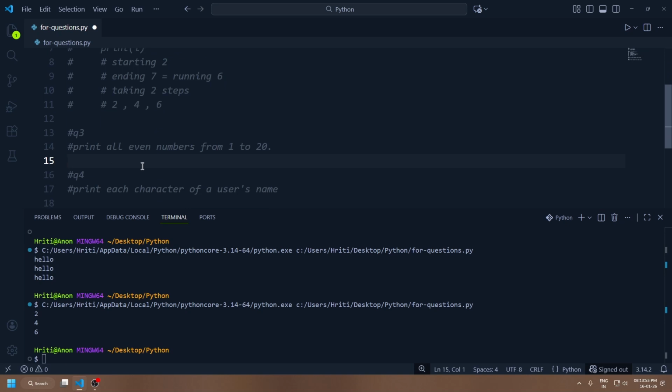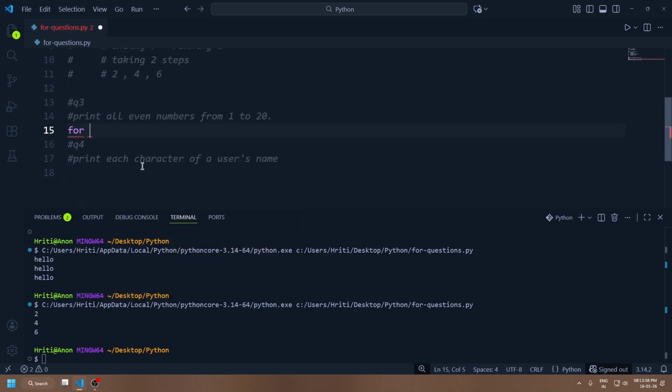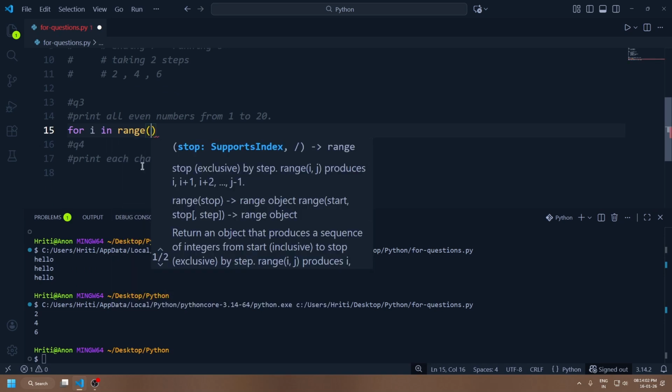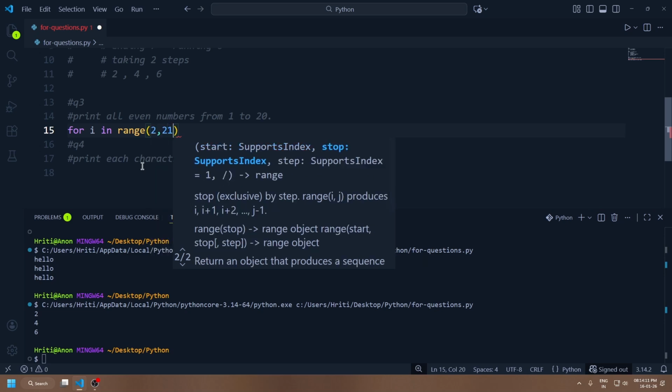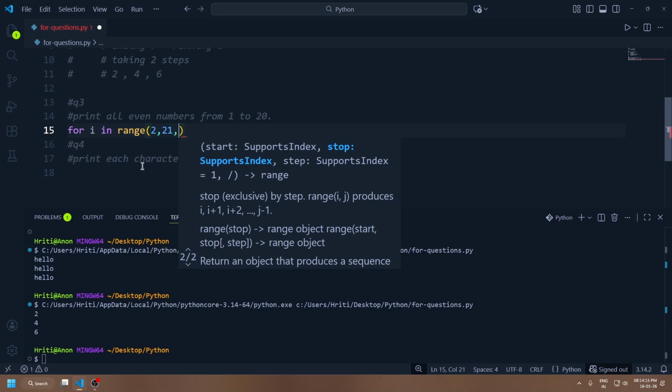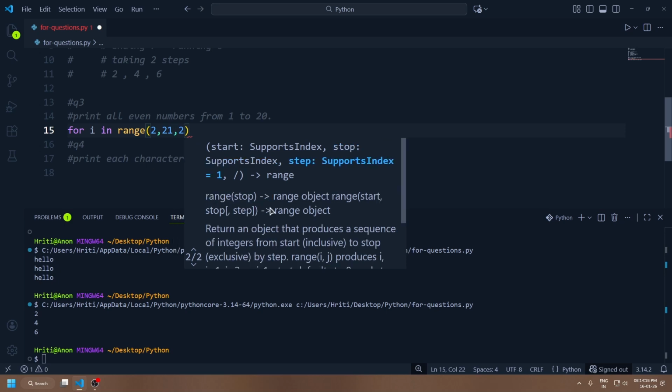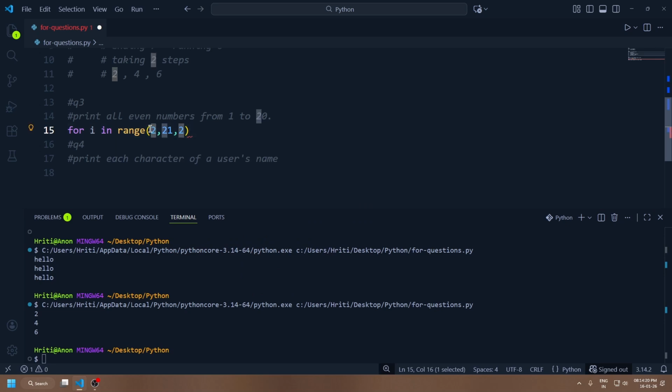Print all even numbers from 1 to 20. Okay, so for that we can write for I in range, and you can still pause the video and write on your own to check your knowledge. Then if you get the wrong answer, you can watch the video. Then 2, 21 and 2. So what's happening here is it will print 2, and because of this it will print till 20.